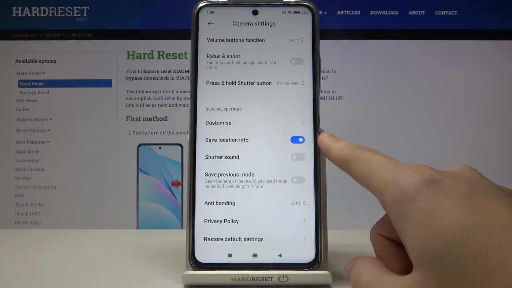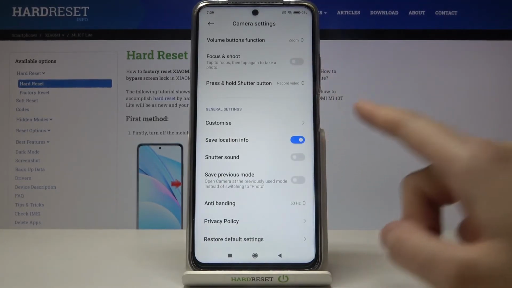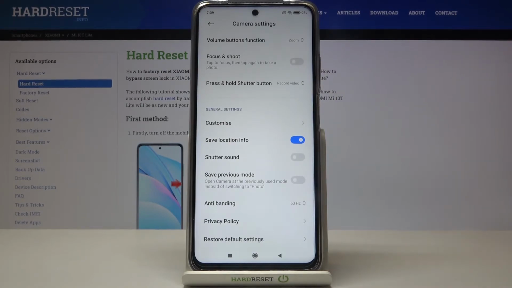At the second place here we have save location info option, so by using this button we can easily turn it off and turn it on like that as we need, and this option allows us to save the information about the place where we take a picture in the details about it.